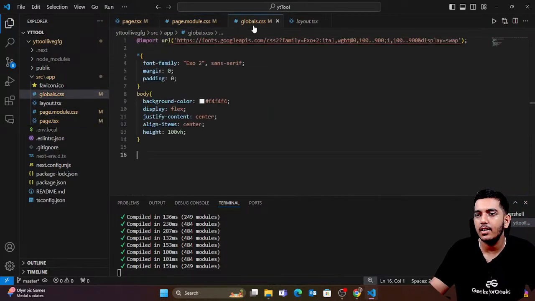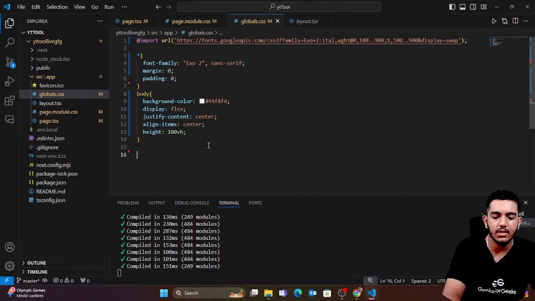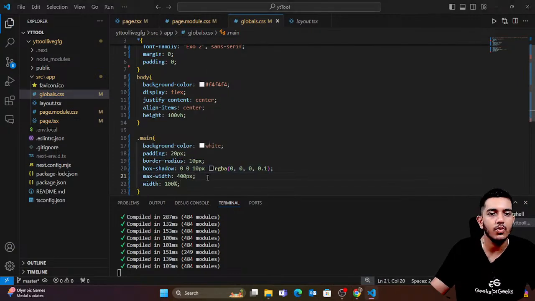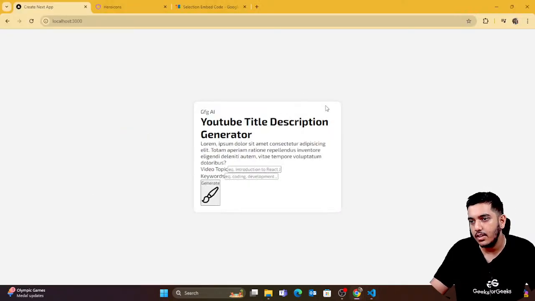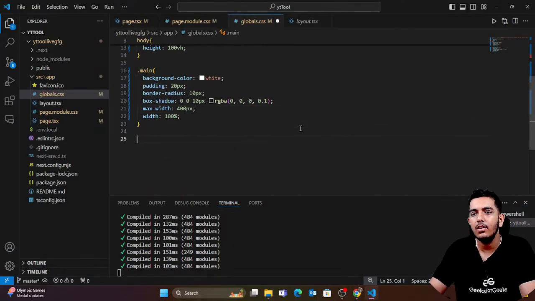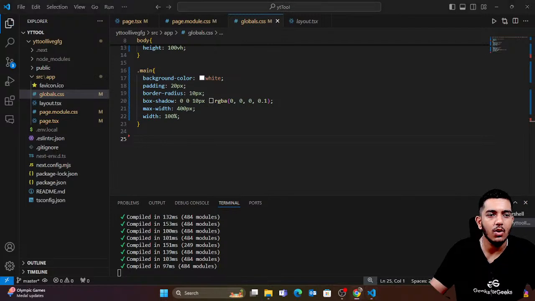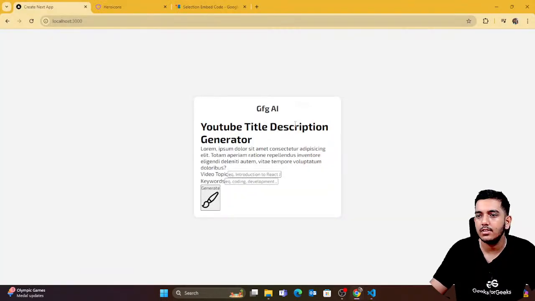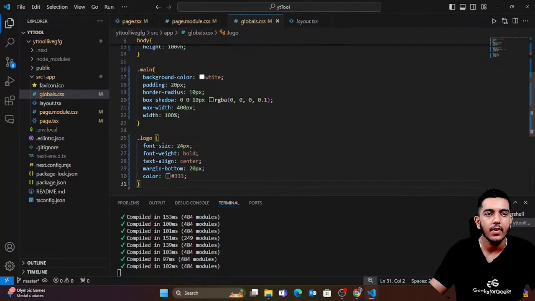So I'm targeting that division. I'm going to say dot main, the main class, and again I'm going to give some styles to it, some width and some box shadow, and you would see it looks something like this, some box shadow, and looks cool. And then the logo class which we created, I want to style it a bit. You can see that it is styled a bit.